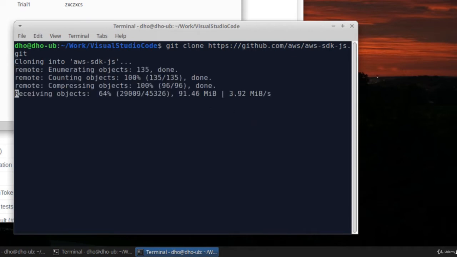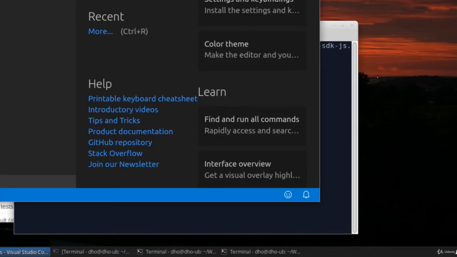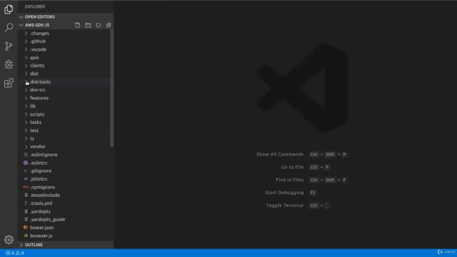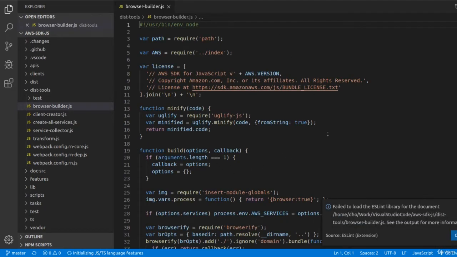And this will take this project from GitHub directly to my computer. It was a big project, but it's finished. Now I can simply change the directory to this Aves SDK, and I can open it directly in VS Code with the command code space dot. And here we can explore everything about this repository right from GitHub directly into VS Code. Now that we know a thing or two about Git and GitHub, we can start using them with VS Code.